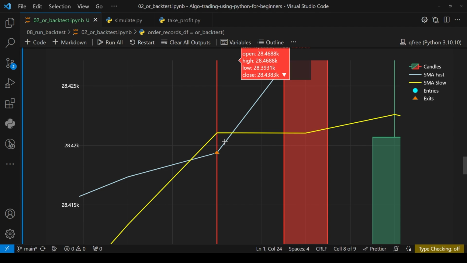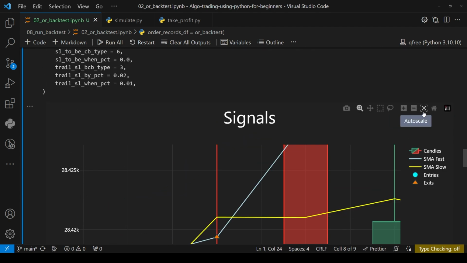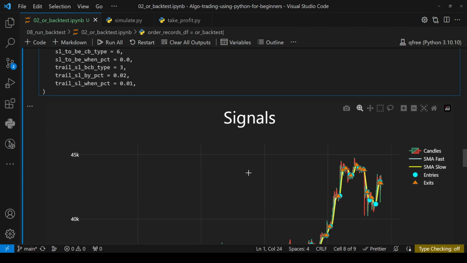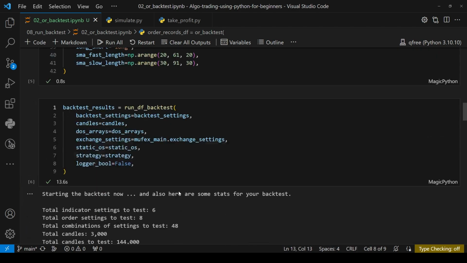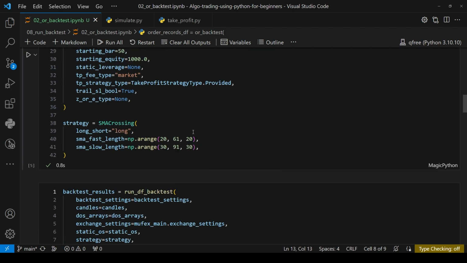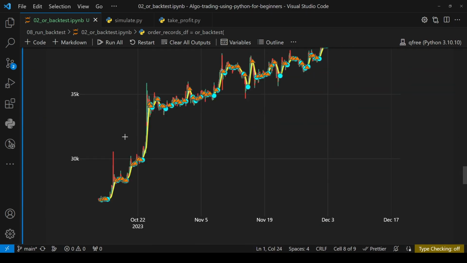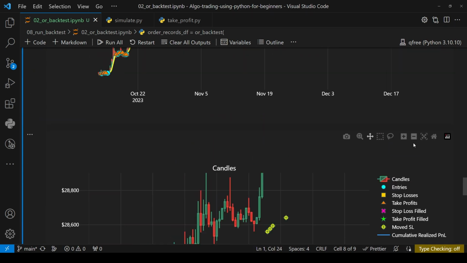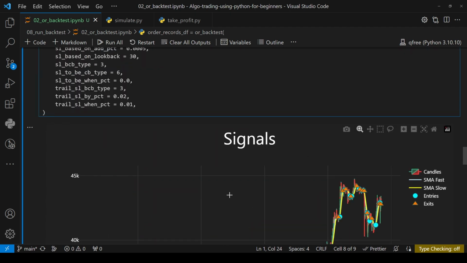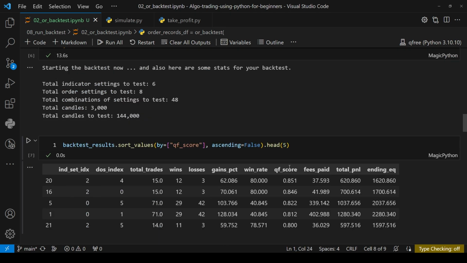Oh wow, that's insane. Okay, well, I guess that happens. But again, we're using some pretty low numbers here. So again, this is where you want to go through and play around with this as much as you possibly can. But anyways, I was able to fix that. And so now we're able to see some of these results here. And as you guys can see, the QF score, the ending equity is a lot different.